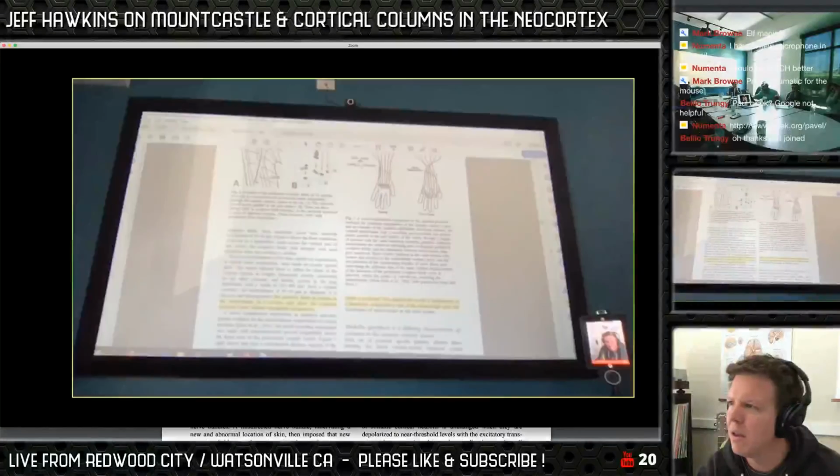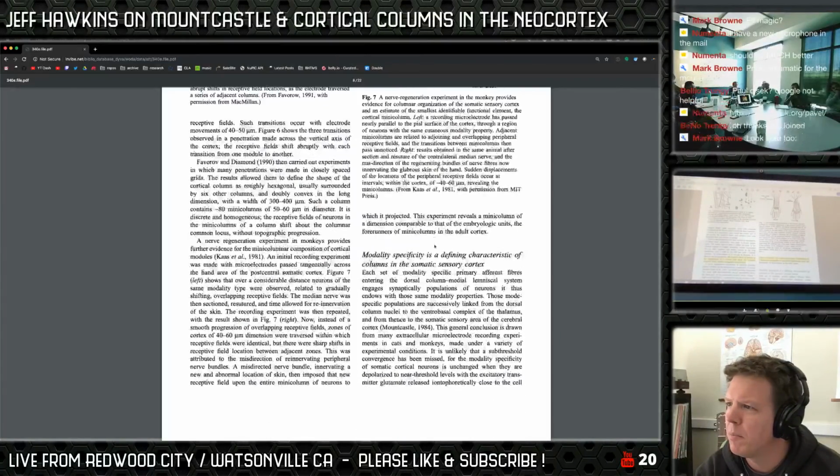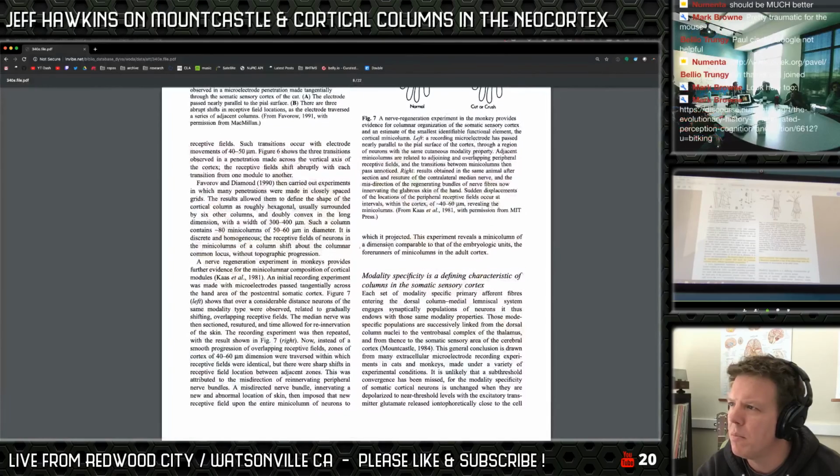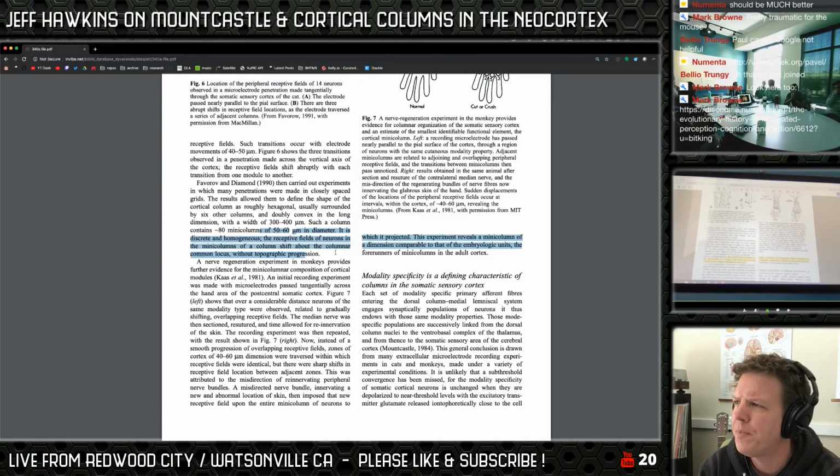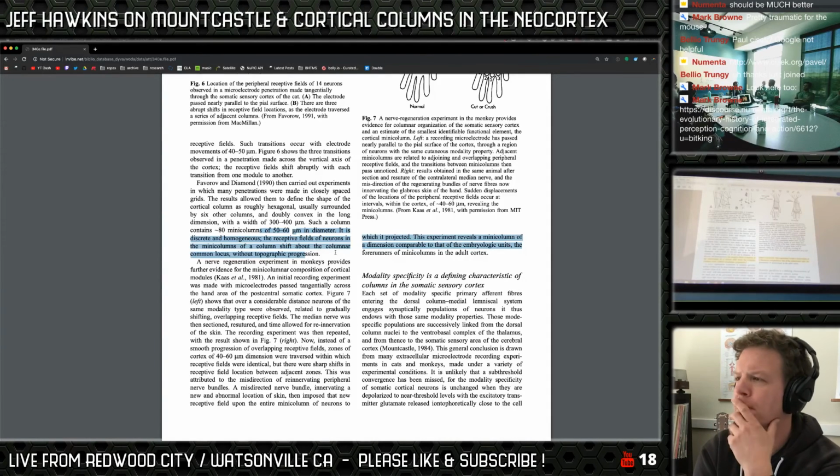The receptive fields of neurons in mini columns of a macro column shift about the columnar focus without topographic progression. That was the idea that a mini column may represent some subset of the area of the input space, but it's not topographic, meaning as you move across the column, there's no progression. It's just that each mini column seems to be doing its own thing.